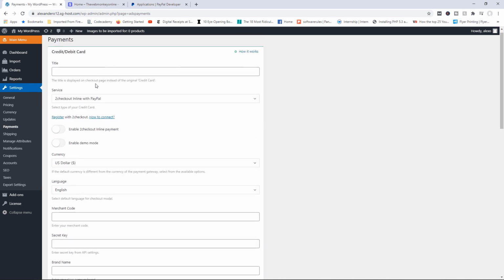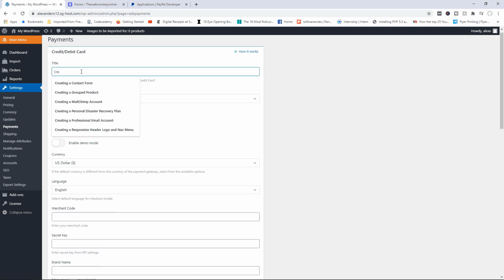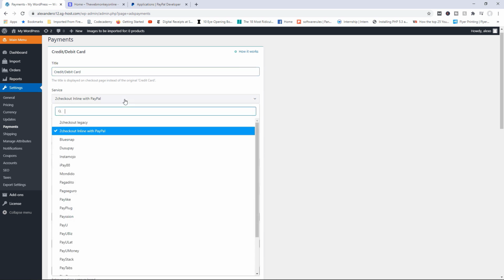Now, credit card, debit card, title in here, I'm going to go with the credit card, debit card, just as the title. And then right here, you have a variety of options. Who would you want to use to process payments via credit card or debit card? If you have your preferred option in here, by all means, choose that option.